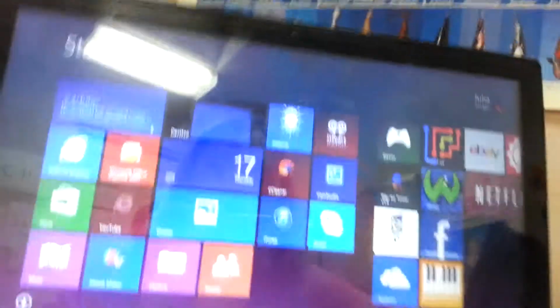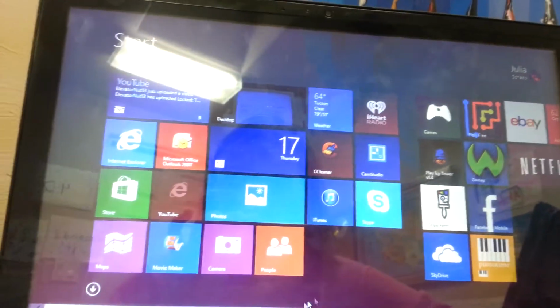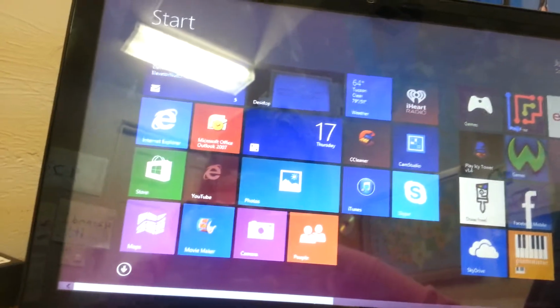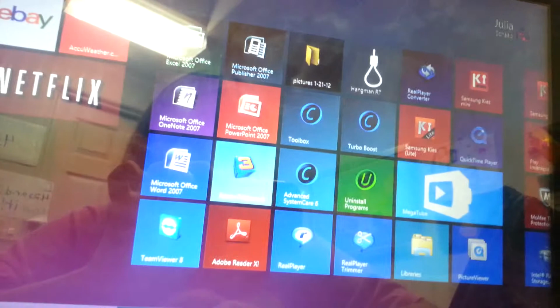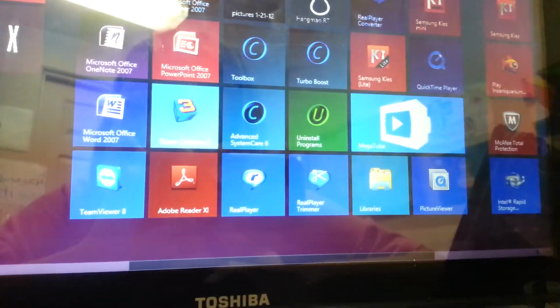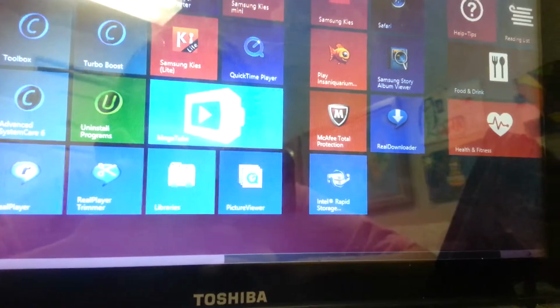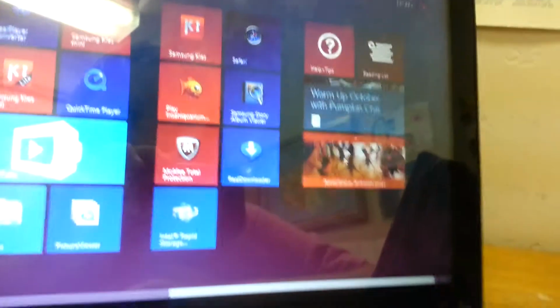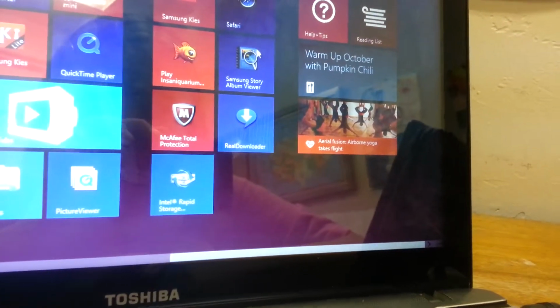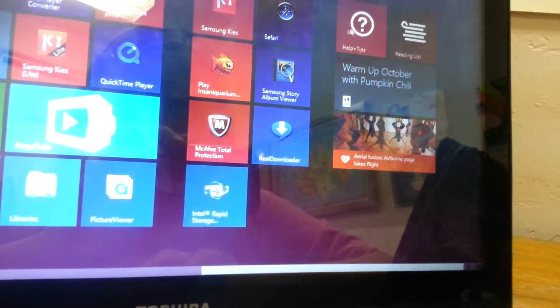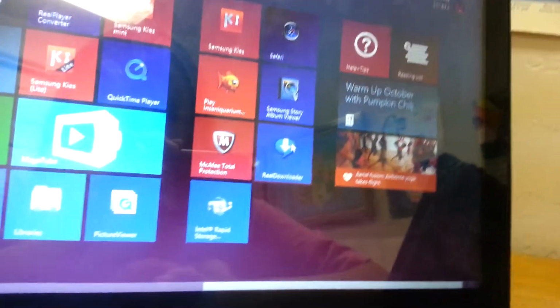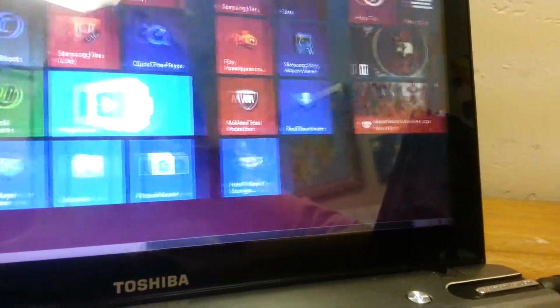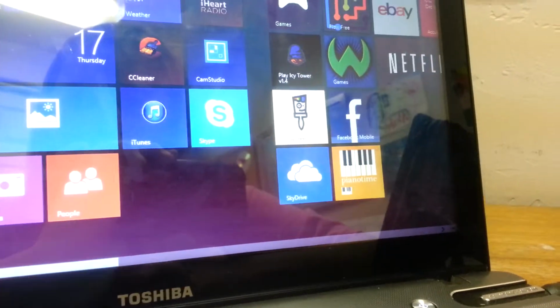Oh, the start menu is back? Whoa, that's awesome. Oh, my tiles are different colors now. Oh, these are new apps? I've never seen these. Okay, I guess there's some help and tips. What? I heard there's supposed to be a clock app and stuff.